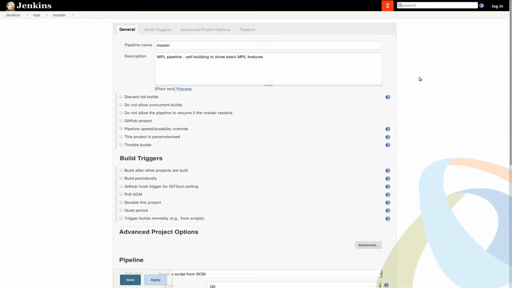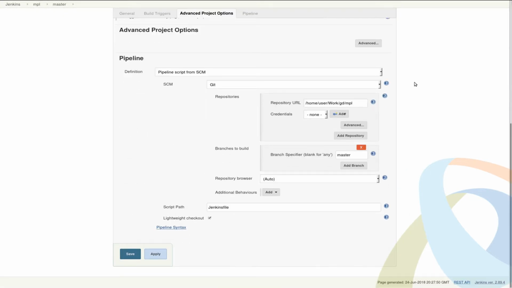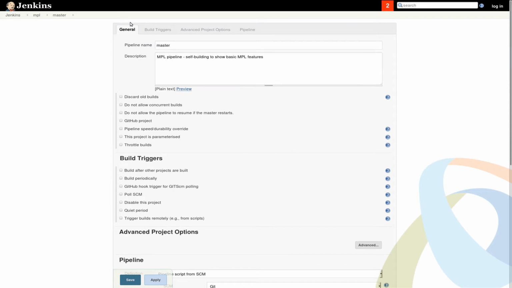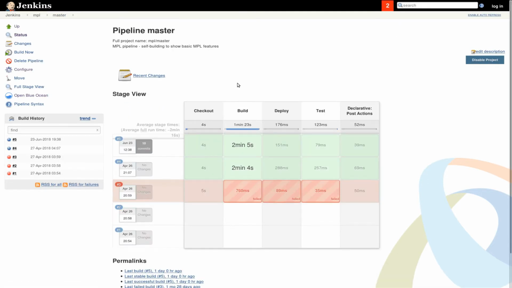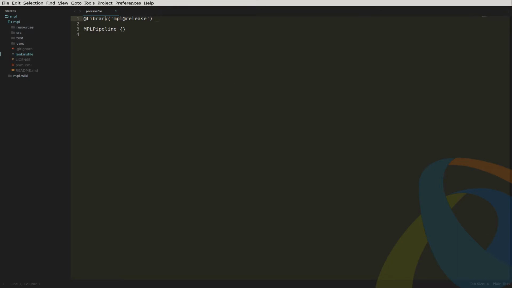In the job configuration you can see that it's using the Jenkinsfile from the MPL repository. So when the build is triggered, it will get the Jenkinsfile and follow the steps described inside. Now let's check what's happening in the Jenkinsfile of the MPL repository. In the side panel you can see the project folder tree. Here is the content of the MPL project Jenkinsfile.